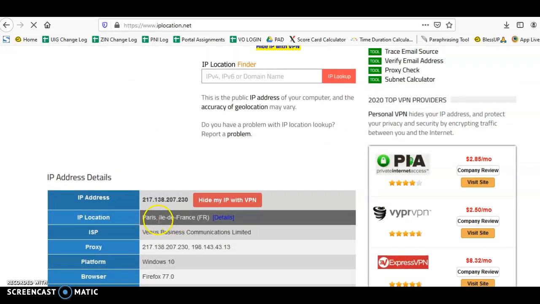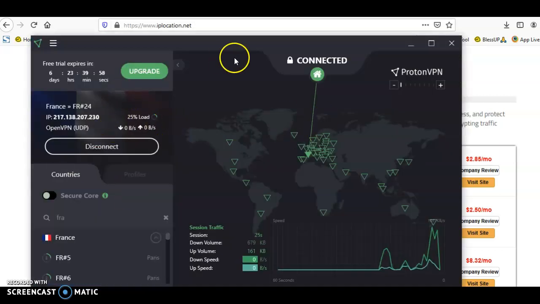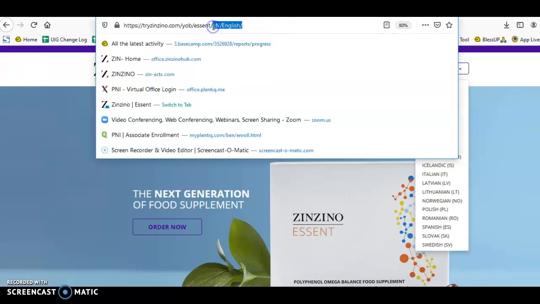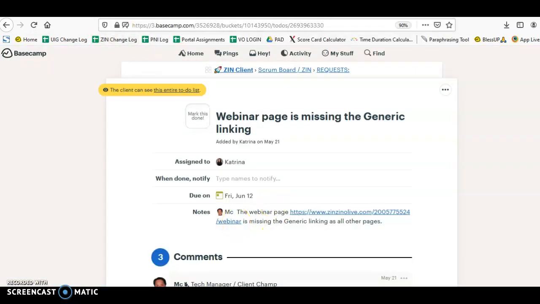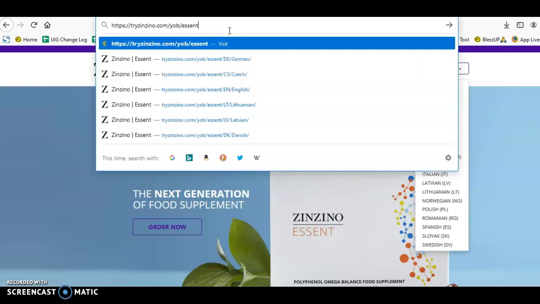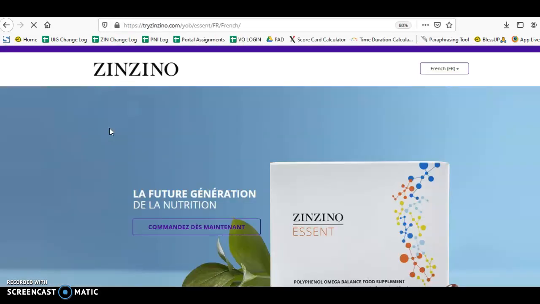My location switches to France because I've downloaded the VPN here. So let's try on the website. Since this is generic, let's test on the ASM page. Since my location is in France, it should automatically switch to the French language. So you see it is working on the ASM.